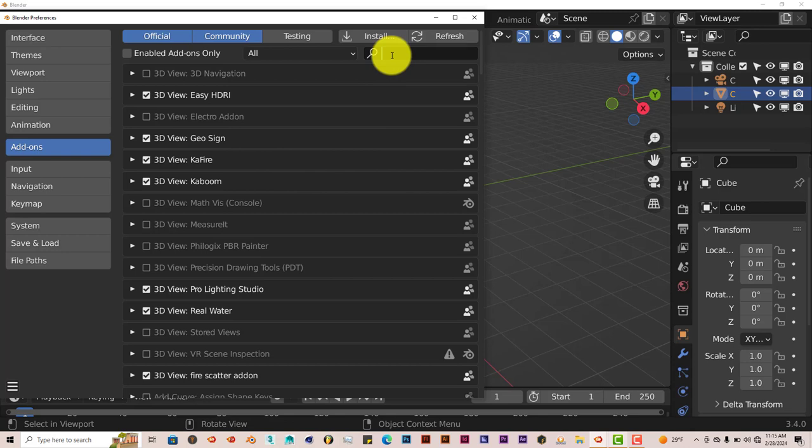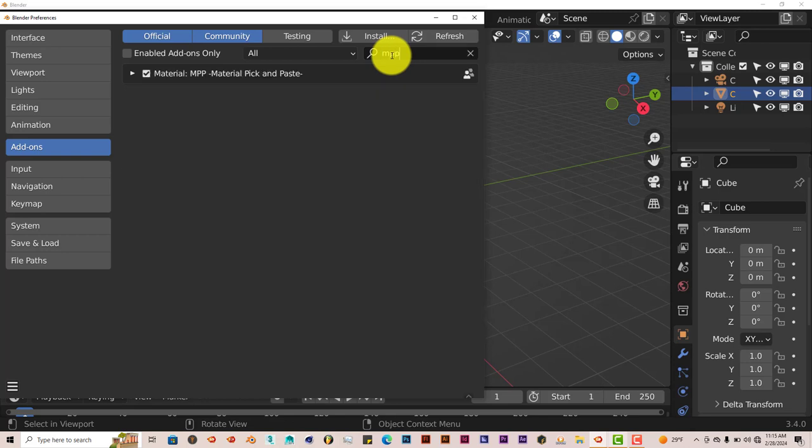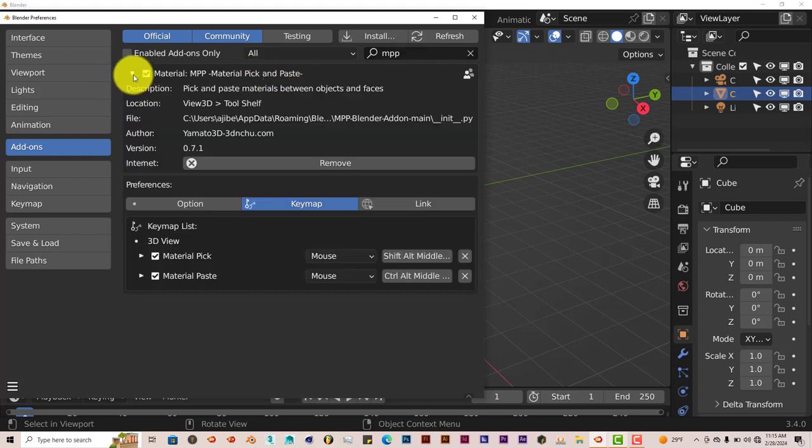And I'm gonna type in, let me see, MPP. There it is. Material Pick and Paste. That's what it's called, Material Pick and Paste. And the shortcuts are right here. To pick a material that's selected, hold down Shift Alt and your middle mouse button, and to paste that material to the next model or object, hold down Control Alt Middle. So let's keep that in mind. You can change this to wherever you want to change it to, but the default one seemed to be the right way to go. So Shift Alt Middle is to pick, and then Control Alt Middle is to paste.